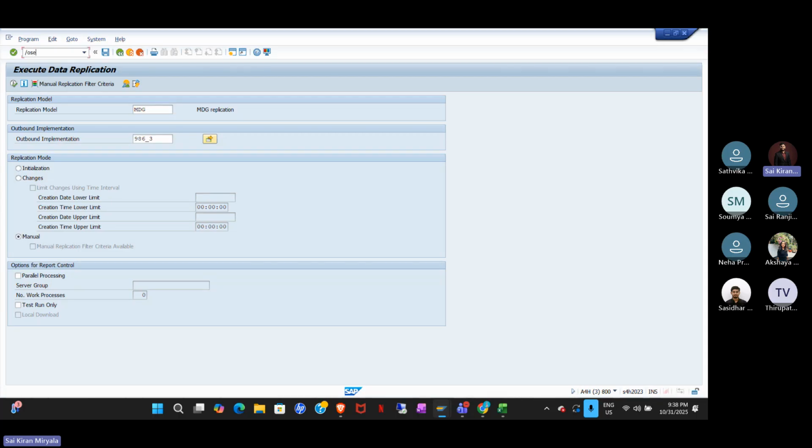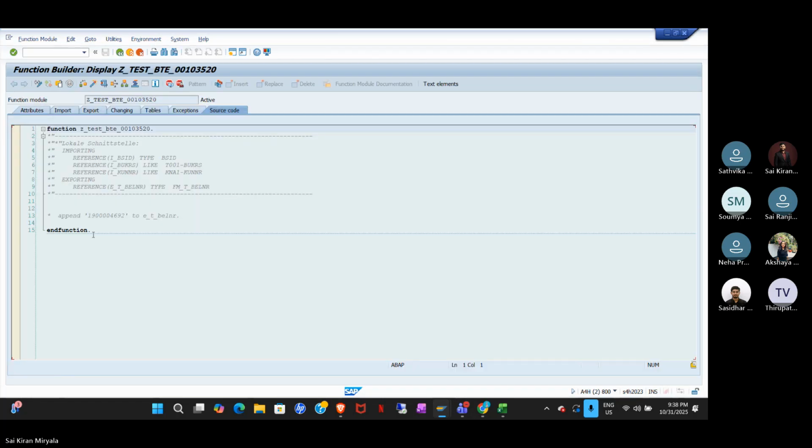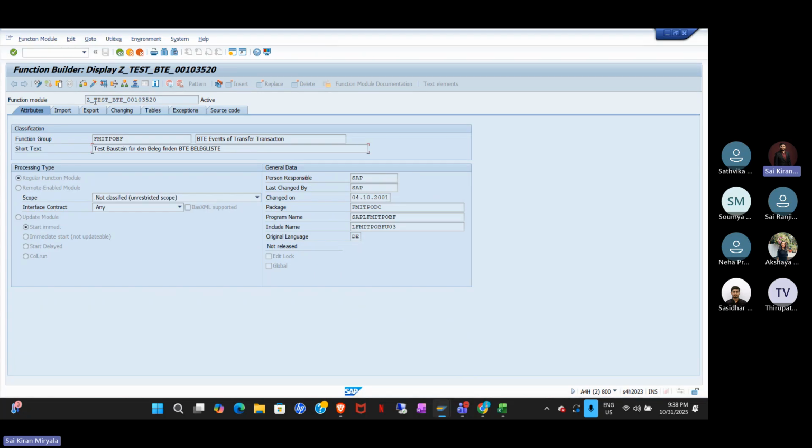Okay. So what is that remote function? SE37 is for the function modules. Okay. So let me open any one. Okay. Test BTE we have, display. Okay. So now here in the attributes, a function module is nothing but a reusable object. This reusable object function module can be of three different types. It can be a regular function module, or a remote enabled function module, or an update module. Okay. So if you want to use this function module in another system, then we can create it as a remote enabled function module. Then we can use this function module to do a call between different systems. Okay. So like that we do the RFC replication.